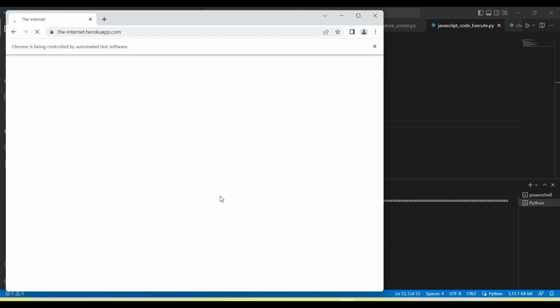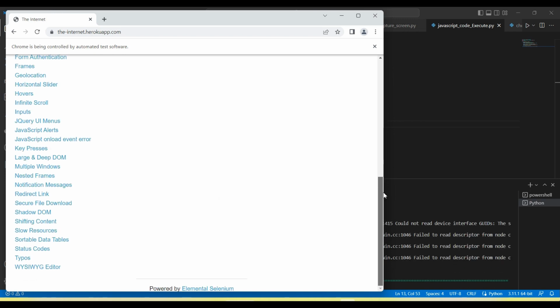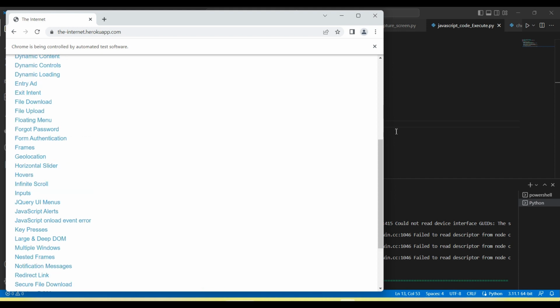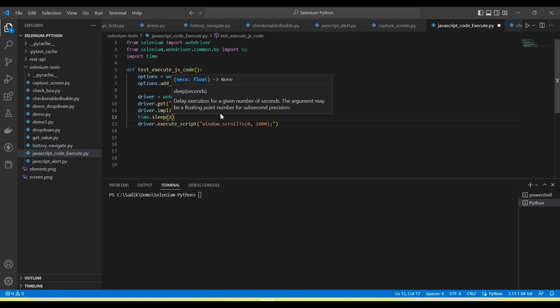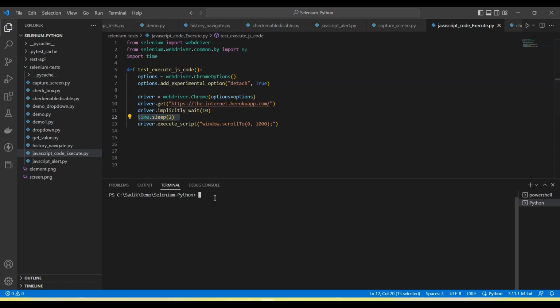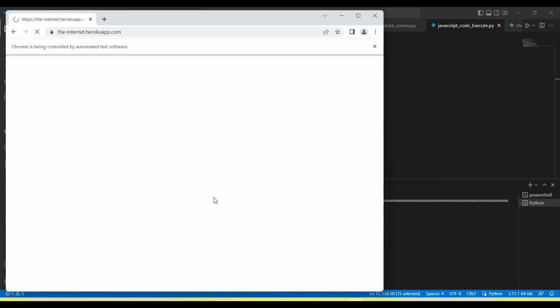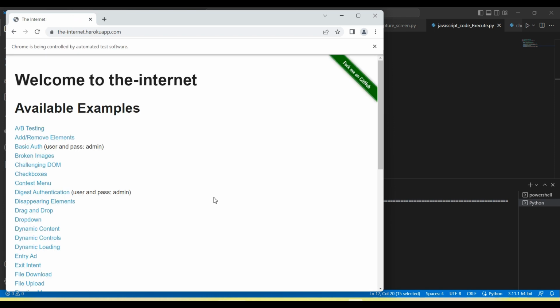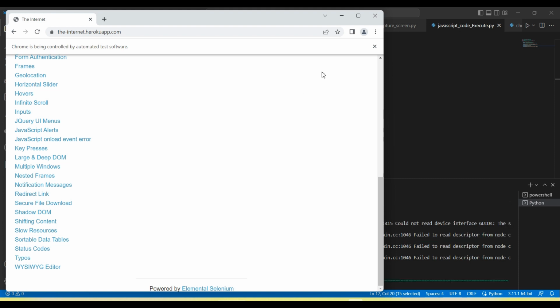Now running the code and you will see it scroll down. Let me add some sleep so that you can see the execution. Added here the code time.sleep(2). Now running the test. Then you can see now it scrolled down.